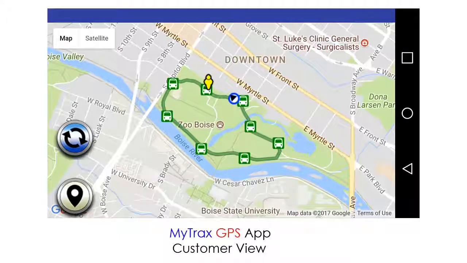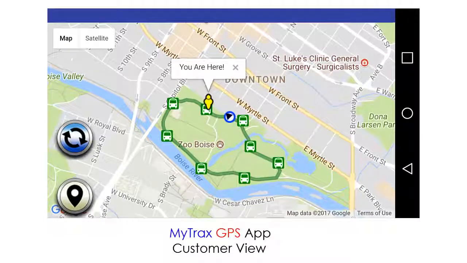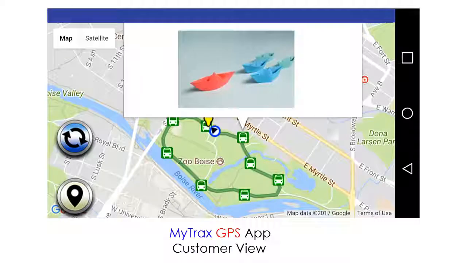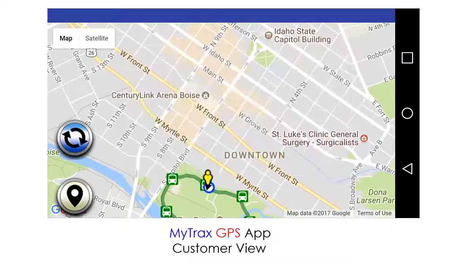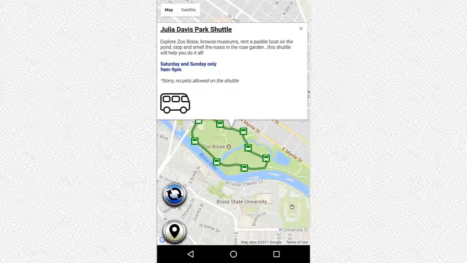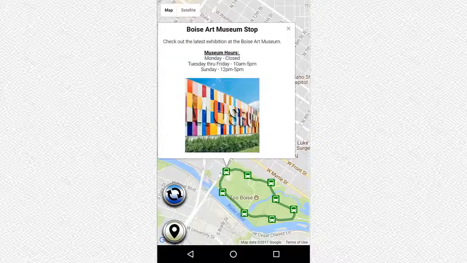Customers will enter your map code into the app to see your map with a You Are Here icon showing their location, along with all of your active routes, markers, and trackers showing each vehicle's real-time location and movements. Just like the web map, they'll be able to interact with the map, zooming, scrolling, and clicking on items for more information. They can choose to view the map in landscape or portrait mode.